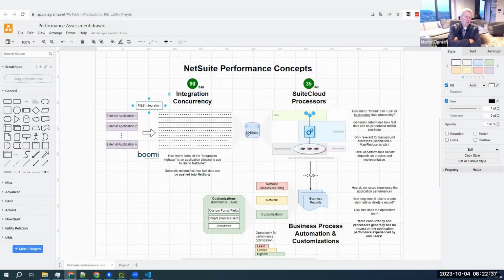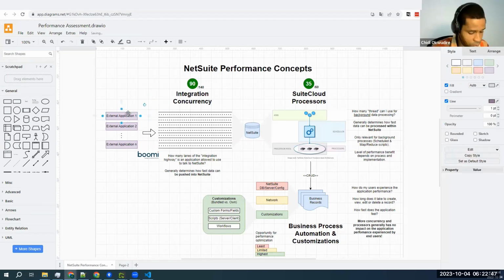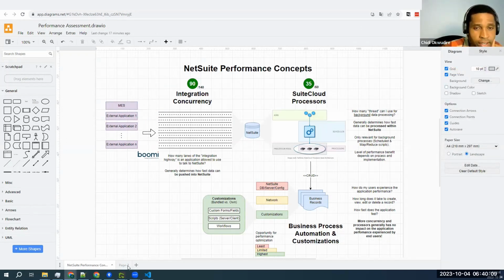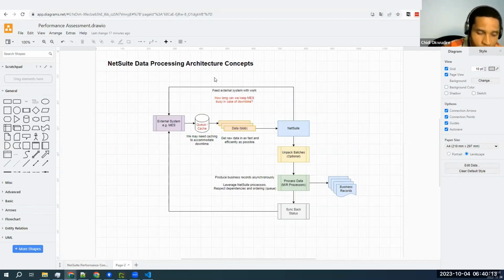I'll take you into the next part of the conversation, which is that in order to get real scalability, you have to go to an advanced technique that we're going to talk to you about, which you'll find fewer people understand. So I'd like to change gears here now. Let's look at a conceptual approach to high performance data processing in NetSuite.